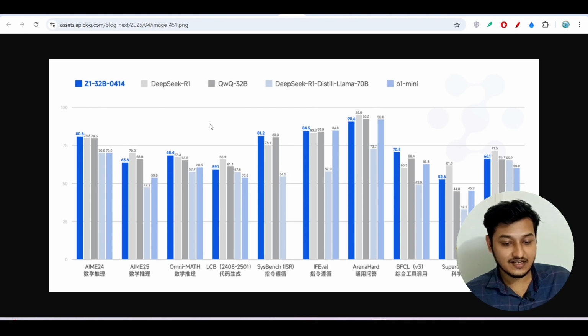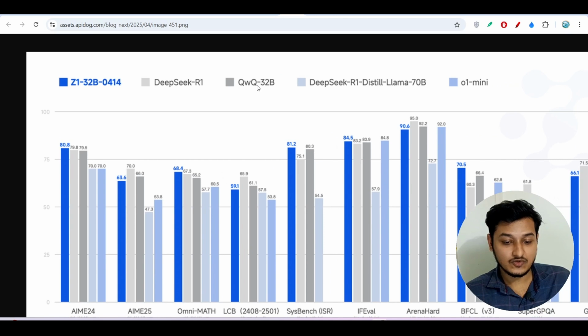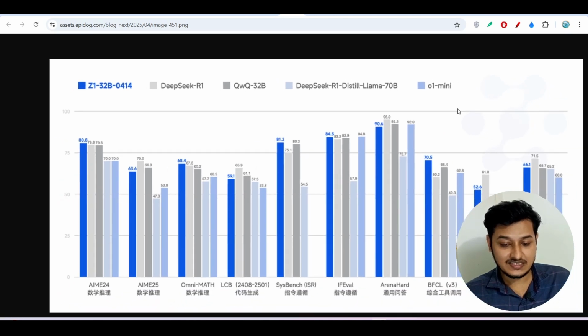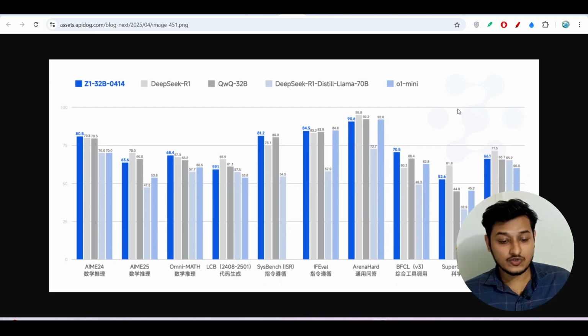Here you see that this is the benchmark comparison between the other models like DeepSeek R1, QWQ 32B and this O1 mini. In most of the cases it is beating the other popular closed source model. So let's see how powerful this model is.